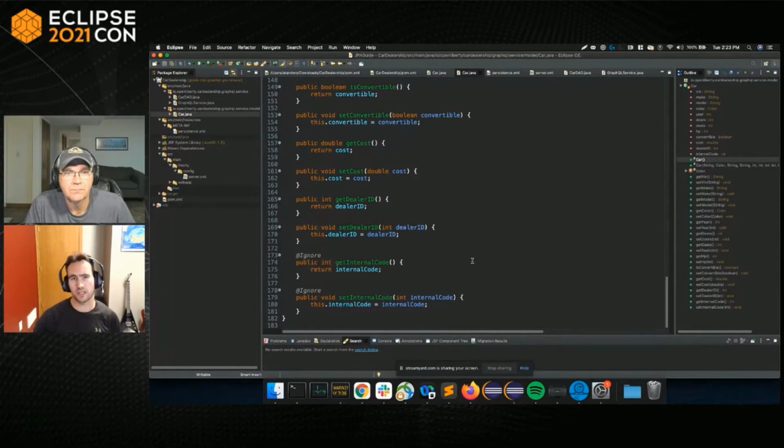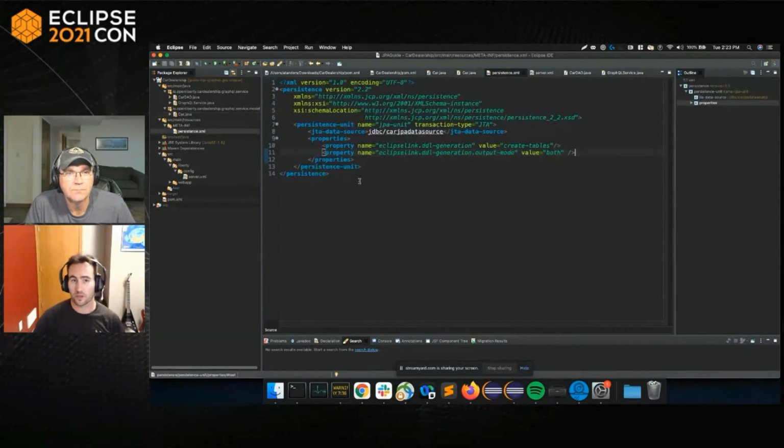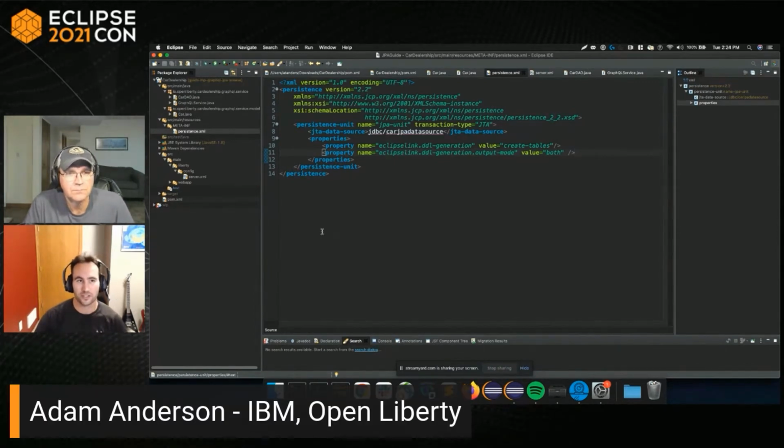So now that we have our data model all defined and set up, we need to configure our persistence layer. The core of your JPA configuration is this persistence.xml. It might be kind of hard to see, but if you look on the left and squint, maybe you can see it's in the META-INF directory. What this does is it lets us define a persistence unit. In this case, we're naming it JPA unit.